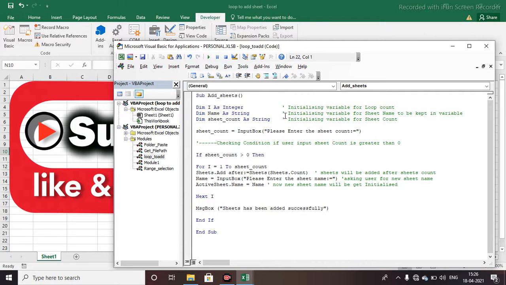So firstly we are initializing the variable for loop count: Dim I As Integer. Now Dim name As String for the sheet name. Whatever sheet name the user enters over there will be stored in name. After that we have taken the sheet count as a string. Sorry, we can take it here as Integer, because the sheet count will be an integer.